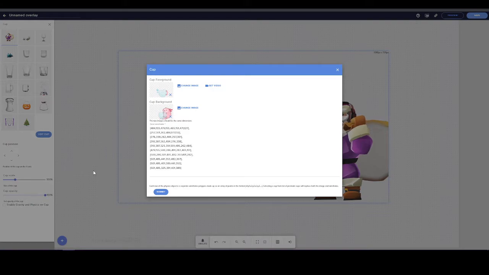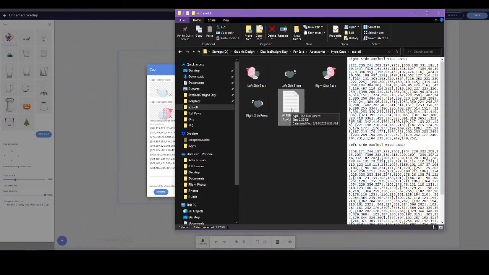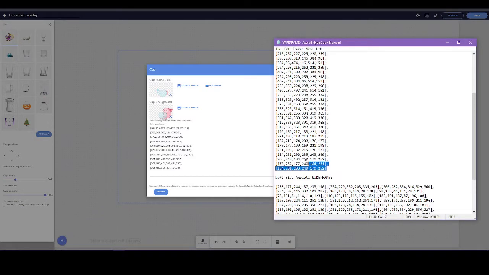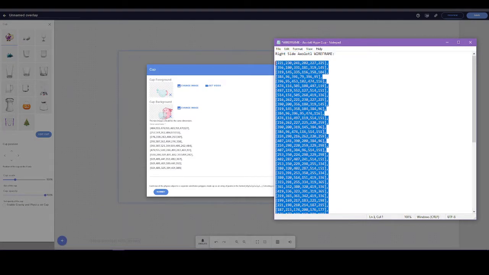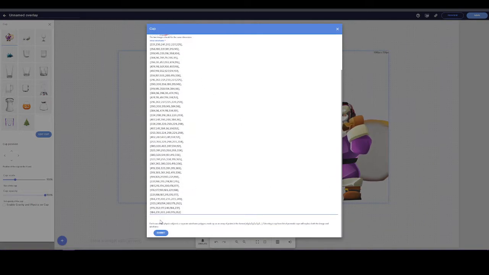Submit that. Now, another thing that you received in your download is this wireframe axolotl hype cup. You'll want to open that and copy what's under the right side axolotl wireframe, since that is the one that we're doing. Go ahead and copy that. You want to delete what they have here and paste what was from the document. You're going to submit it.